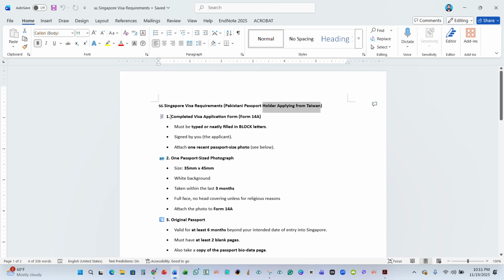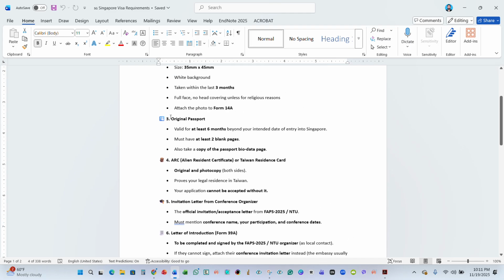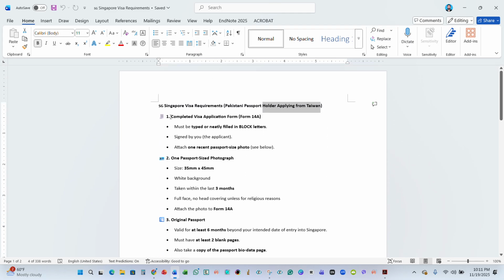So first of all, I will list down all of these documents and guide you on what they are, and later we will fill the form and I will make sure to complete everything. So the first thing is, you need to complete the visa application form, which is called Form 14A. Form 14A is the major Singapore application form, and this form must be typed or neatly filled, and you need to write in block letters. Later I will show you how to fill this form in a detailed video.